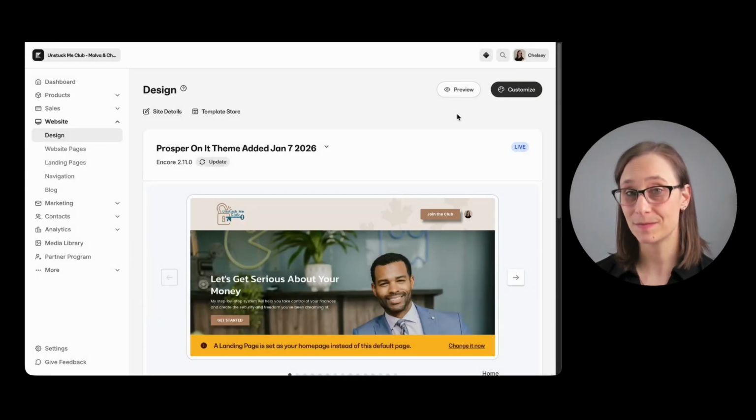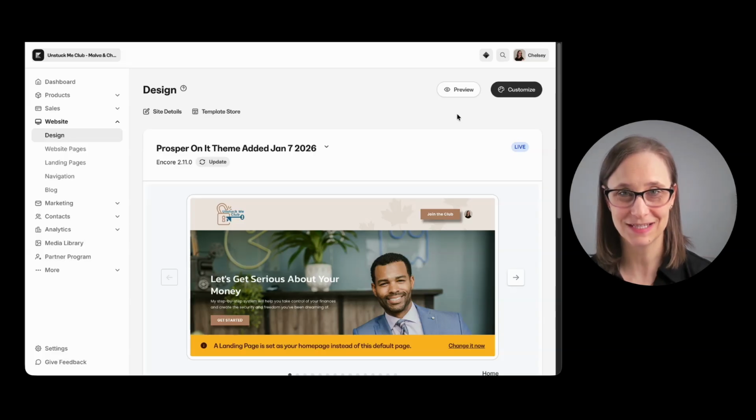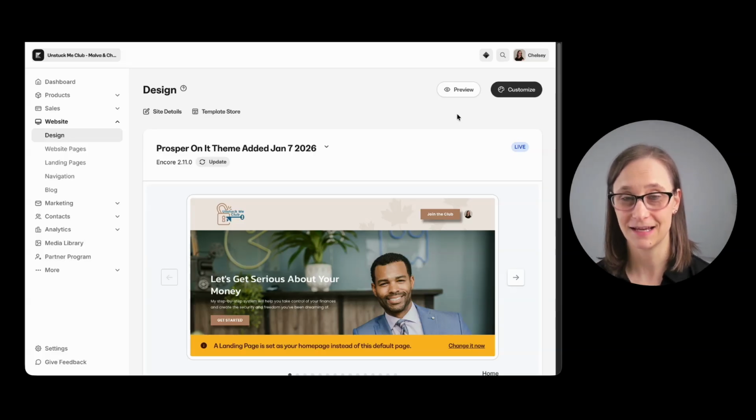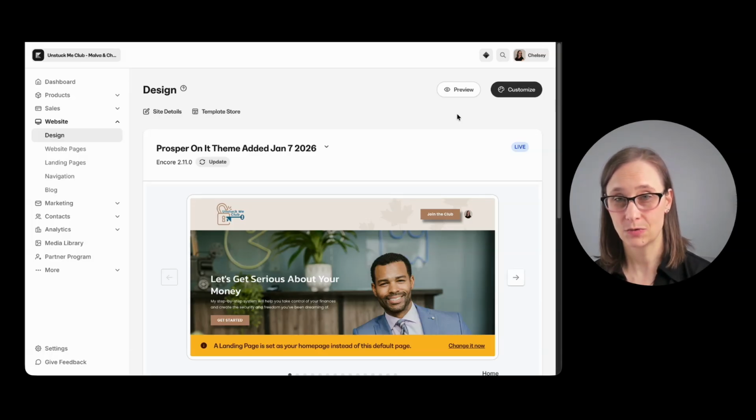Next up is the website area, which is one of the favorite places that most people love to go into when they first come onto their Kajabi site. Getting your website ready is a really exciting piece. And so let's just quickly look at what is available here in Kajabi for website building specifically.